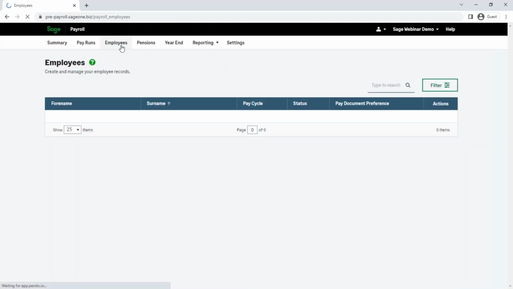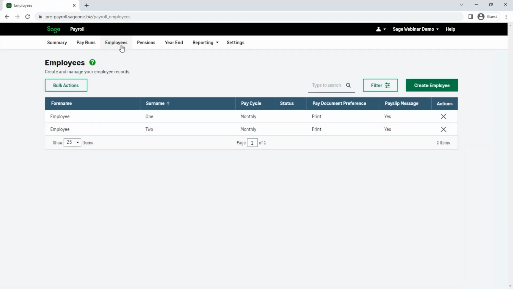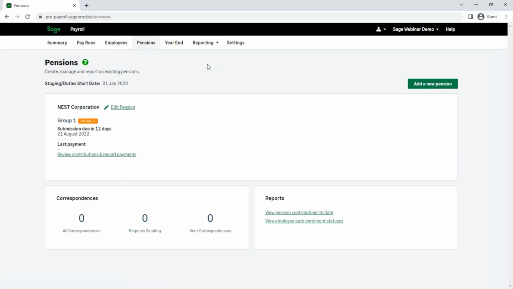You've then got the employees area, where you create and maintain your employee records. This is where you would come to when you take on new employees, so you can set them up with their P45 or P46 details. You then have the pensions area, where you would set up your pension schemes. And there are also a couple of pension reports you can run, reporting on contributions and auto enrolment statuses.